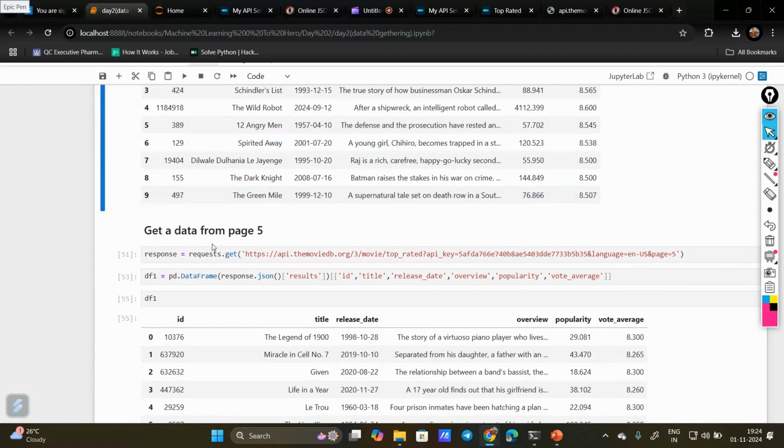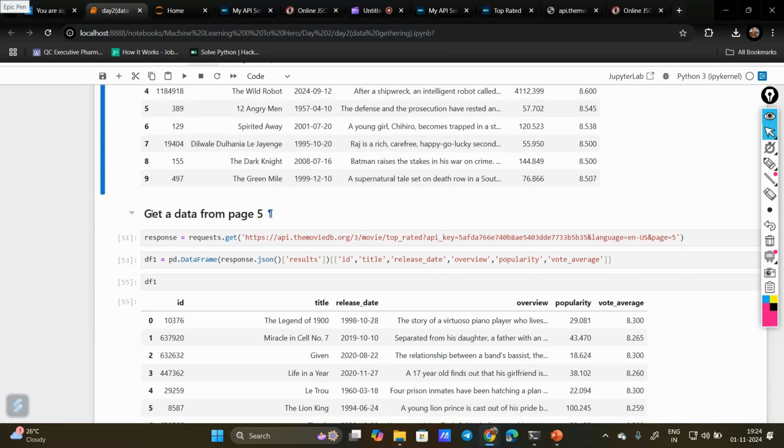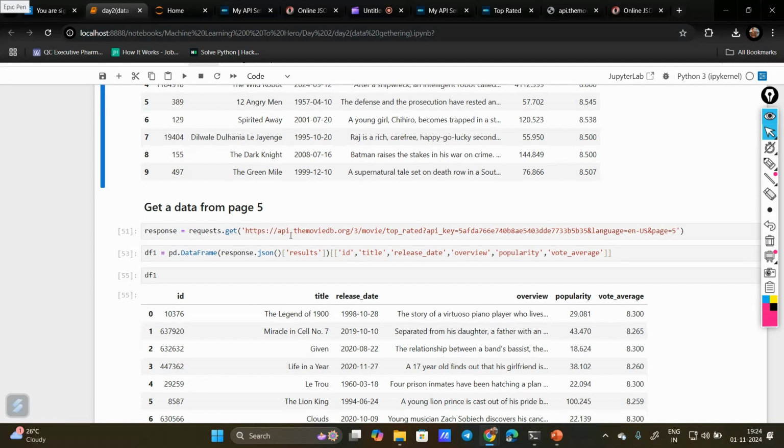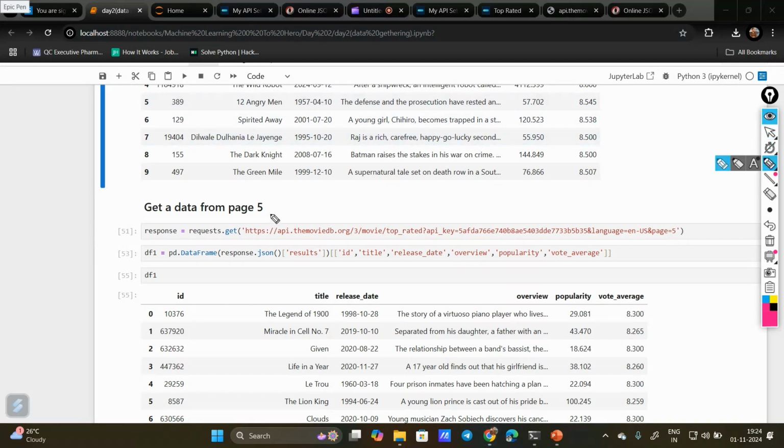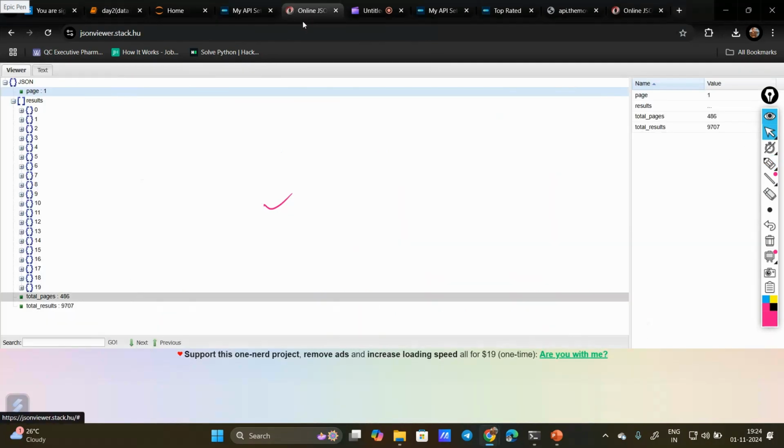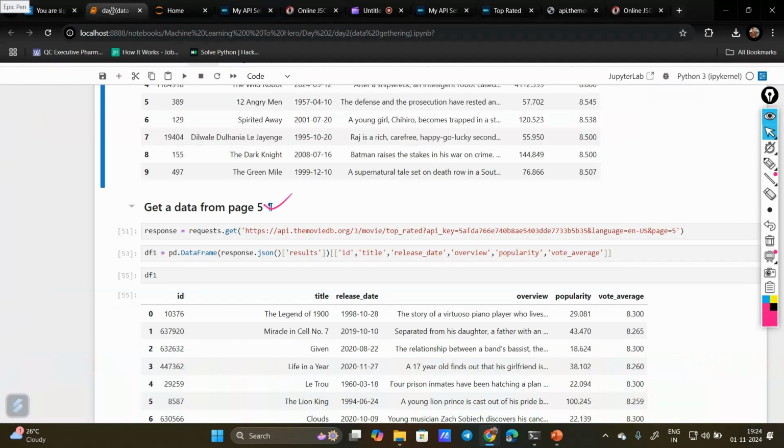So in the fifth thing, I am getting data from page 5. There are so many pages there. Let me show you guys once how many we have. We actually have 486 pages. Out of that, I need to get the data from page number 5.